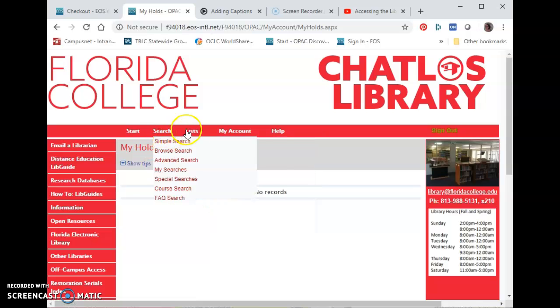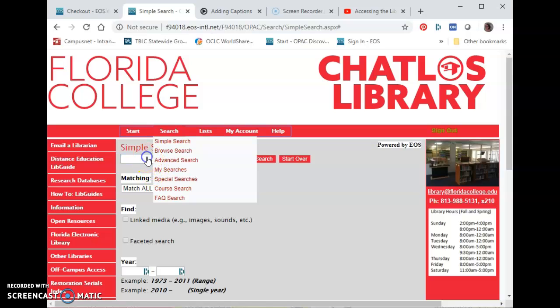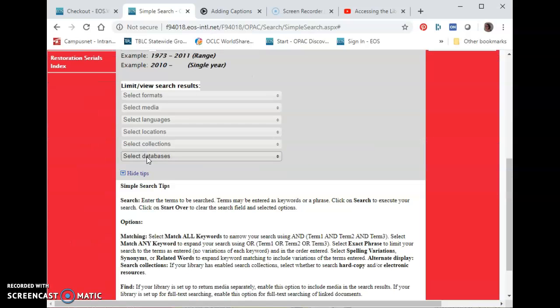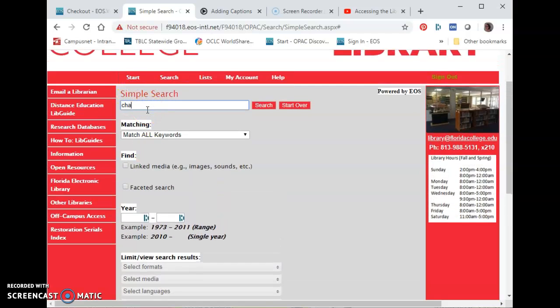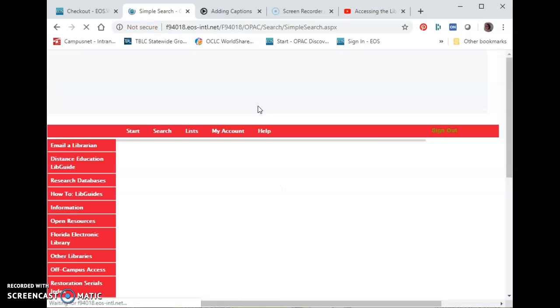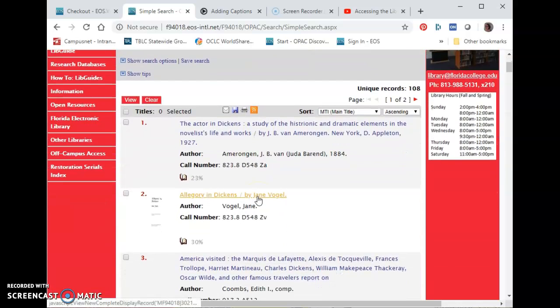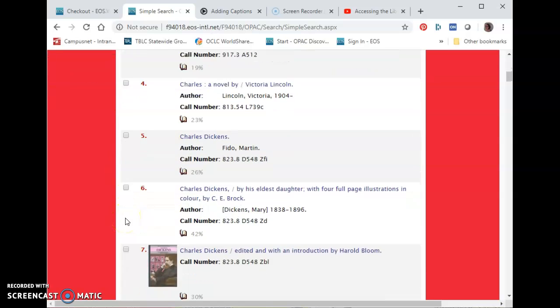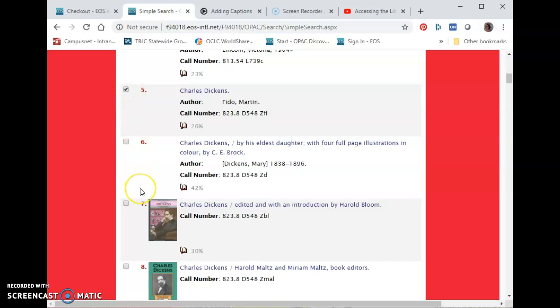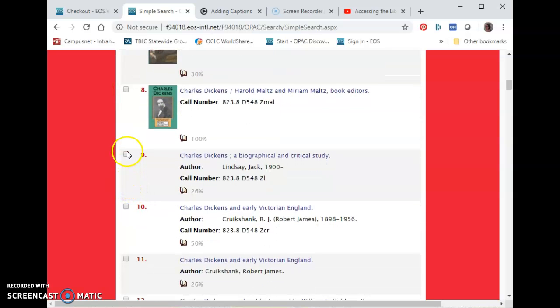One other thing that you can do is use lists once you're logged into your account. So if I go to search and I search for, say I'm writing a paper on Charles Dickens. Go back up and try that again. So I'm looking through here and I find several books that I'm interested in looking at. But I don't have time to come to the library and do it right now.